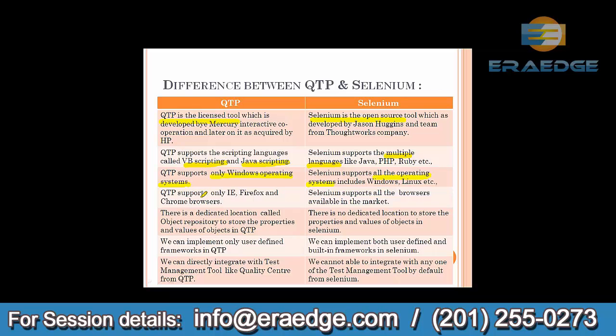Okay, then QTP supports only Internet Explorer, Firefox and Chrome browsers, whereas Selenium supports all the browsers available in the market. Apart from Internet Explorer and Firefox, we have different browsers like Chrome, Opera, Safari, and all this. So we can easily work with it. We can easily automate those browsers as well.